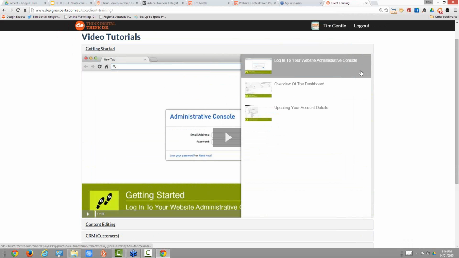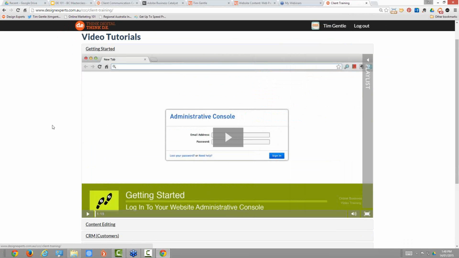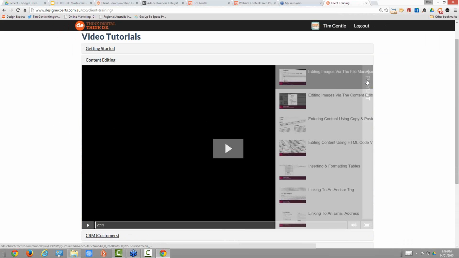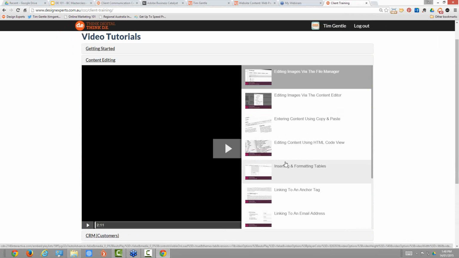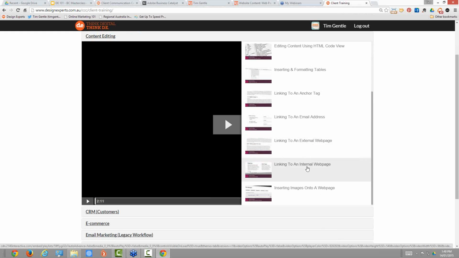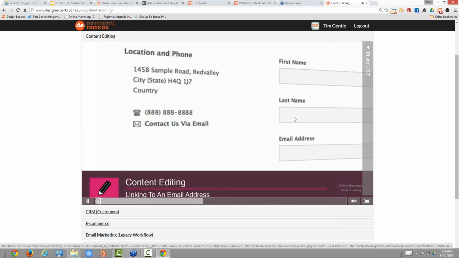But if you wanted to know, for example, how to log into your administration console, I know I covered that in the webinar, but it's here. Overview of the dashboard. I know I covered it, but it's here. What I'm not covering today is updating your account details. So you might want to log in and view that one. And then as you become more efficient, how to edit your content, how to add images, how to format tables, how to do a link to an email address. And so there's some great videos in here that you can click on and watch.